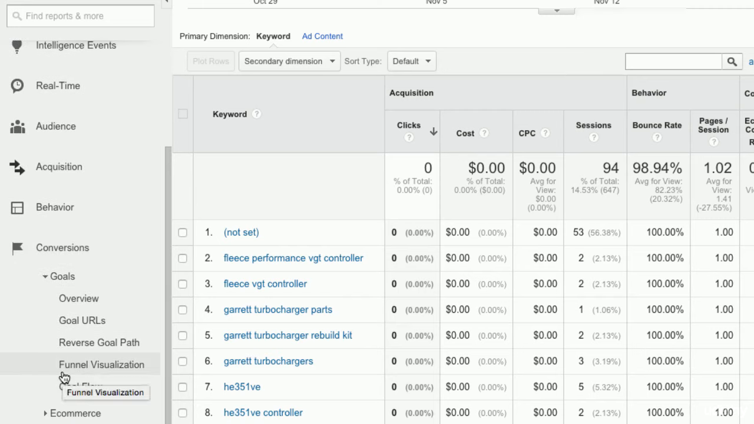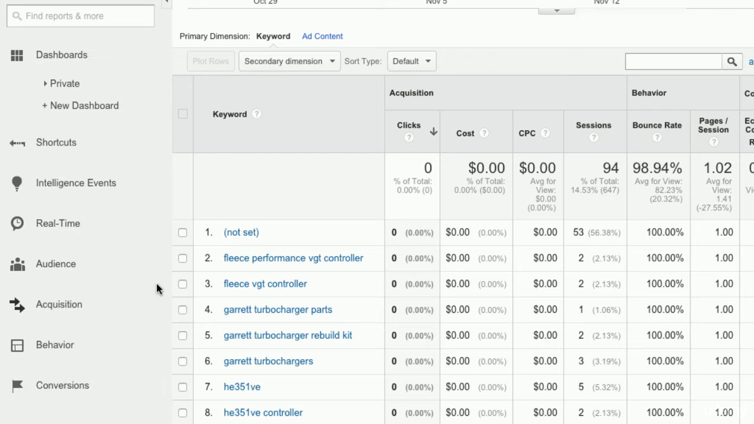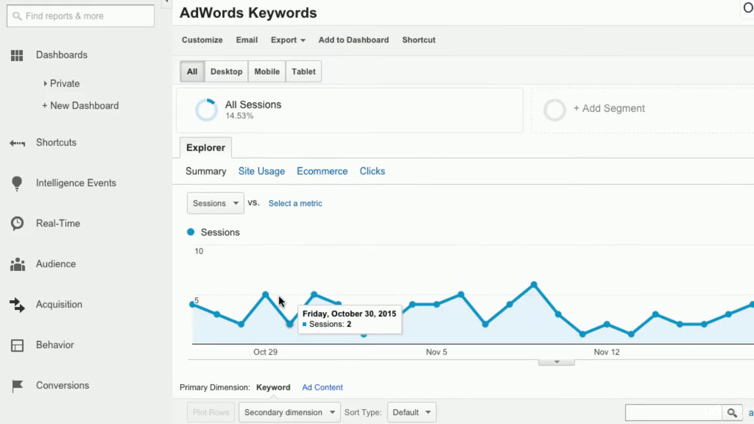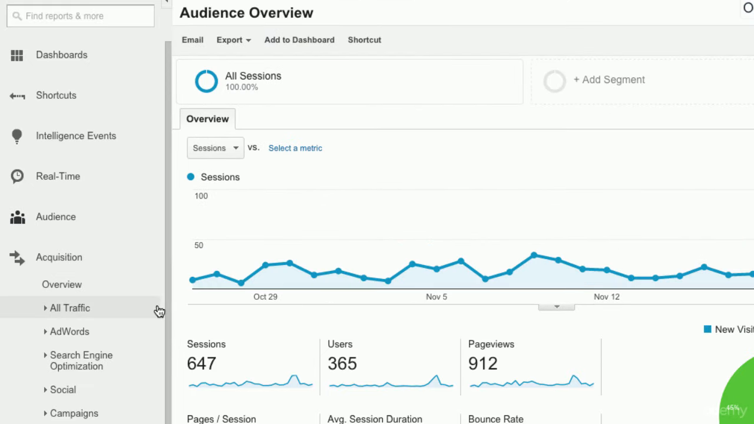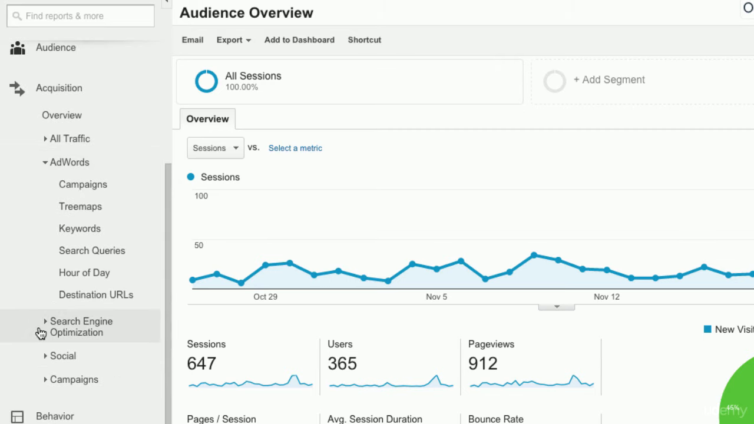As I mentioned earlier, if we open up each report group, we'll find a list of reports. For instance, if we open up acquisitions, you'll see there are AdWords reports and SEO reports. And if we open up AdWords, there are several types of these reports, including campaigns, tree maps, and keywords. This will give us AdWords information if you've linked your AdWords account to Analytics. This is something that I highly recommend you do, and we'll go through this a bit later on.